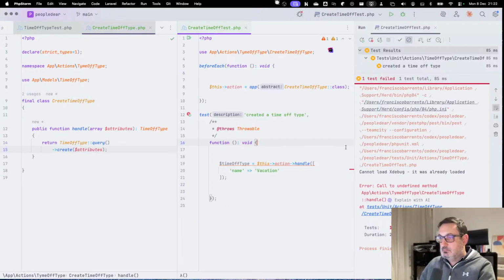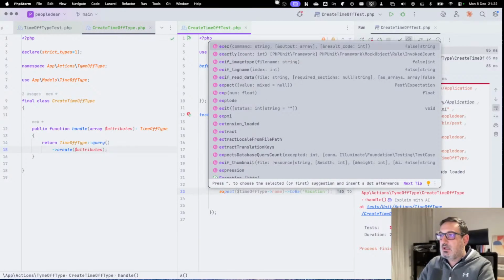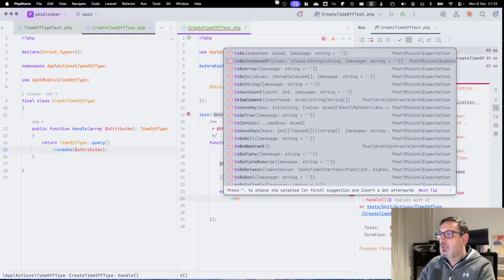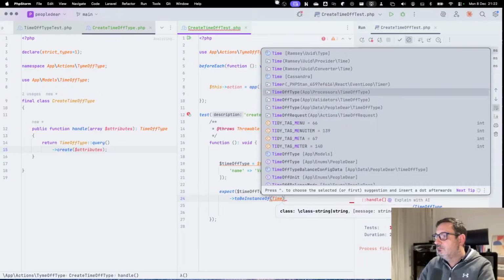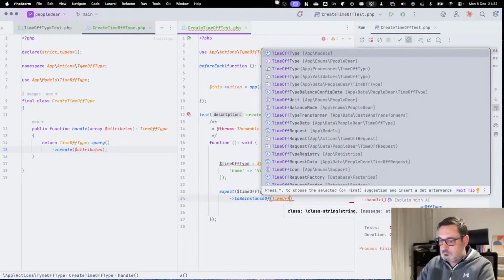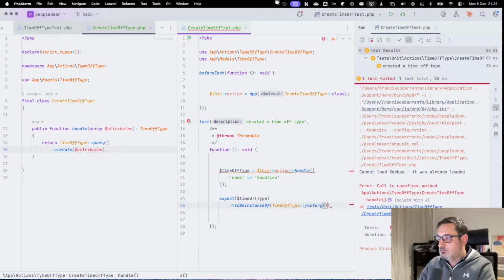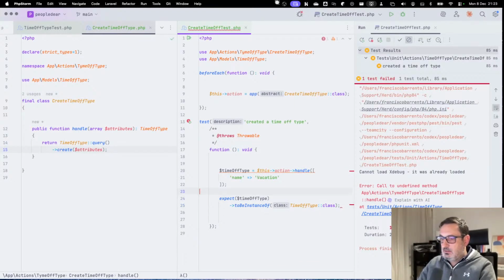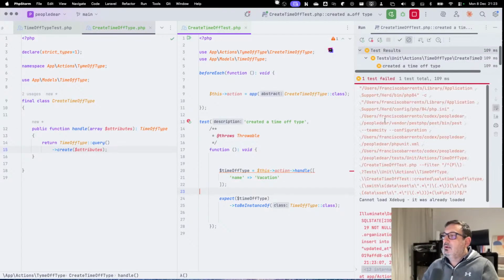And now we can say, okay, what are we expecting? We are expecting the TimeOffType to be an instance of what? TimeOffType, not the factory, not the factory class. Let's run it and let's see what errors we have.